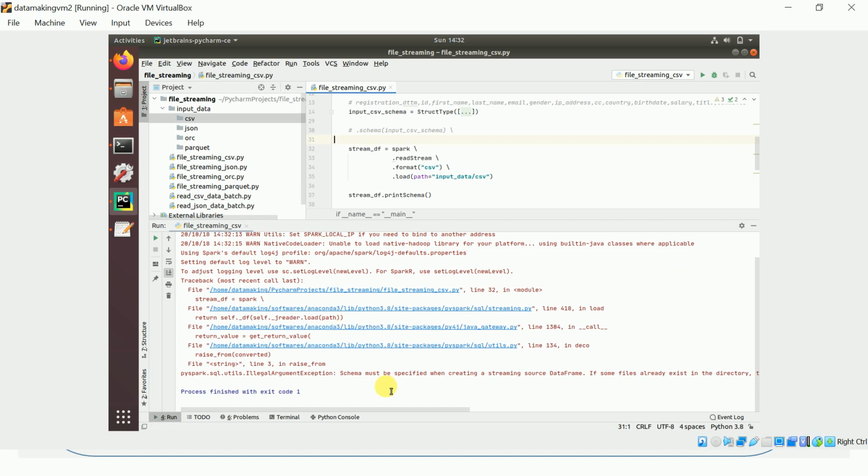It is throwing an error: schema must be specified when creating a streaming source DataFrame. If you are creating a stream DataFrame from files, the file stream data source needs the schema to be specified, otherwise it will not work. So what we need to do is define a schema, which I have already prepared.